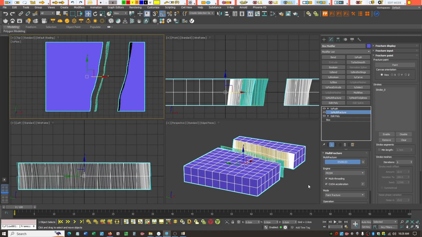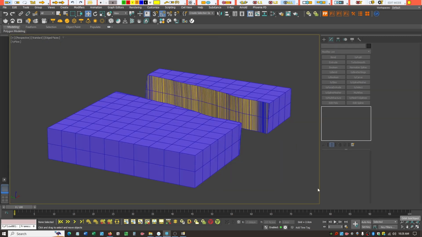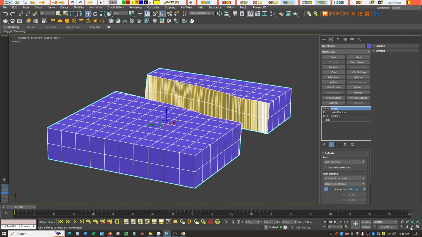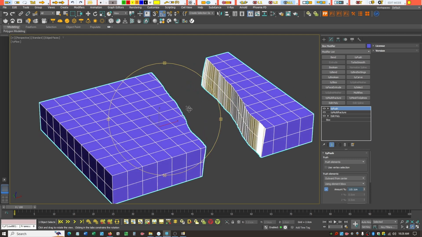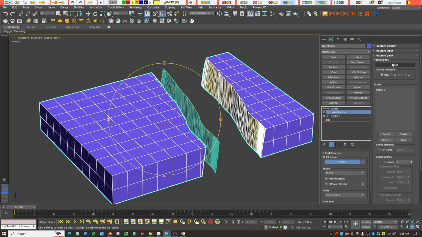Now if we go back into perspective mode here and look at this, that's how we draw fracture lines. So if we go back in here, we can click paint, draw more fractures, we can delete them, clear them, or disable them, right? And this is just a quickie to get you going.